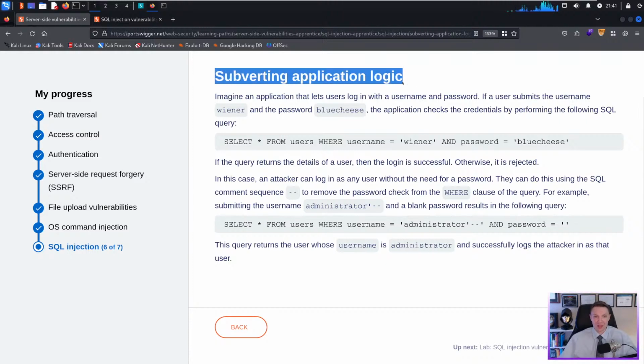Subverting application logic. Imagine an application that lets users log in with the username and password. If a user submits the username wiener and the password bluecheese, the application checks the credentials by performing the following SQL query. Select everything from users where username equals wiener and password equals bluecheese. If the query returns the details of a user, then the login is successful. Otherwise, it is rejected.